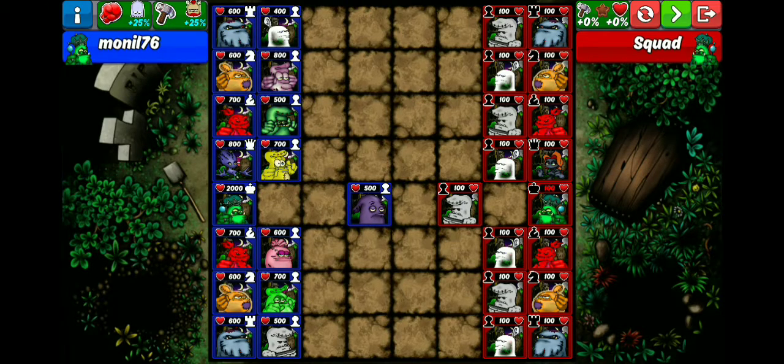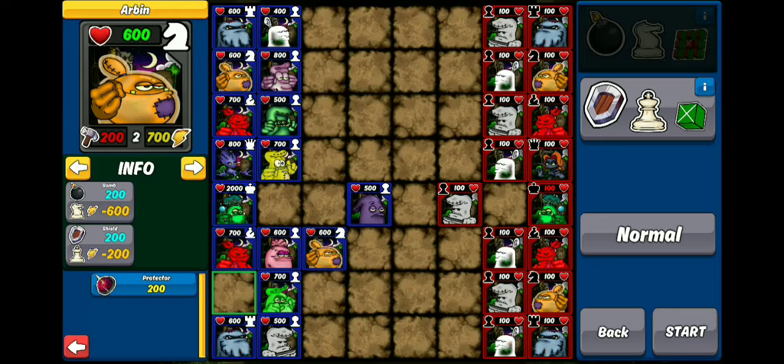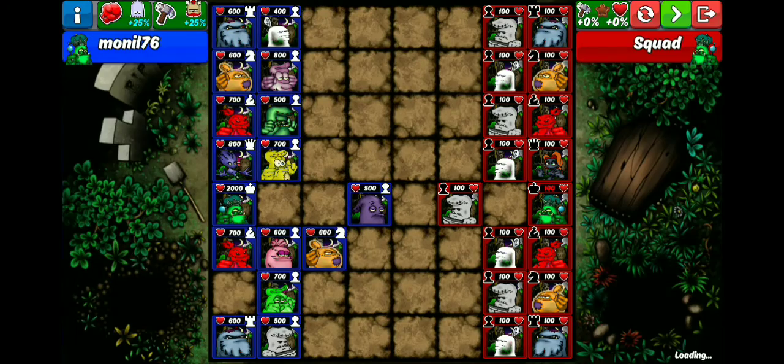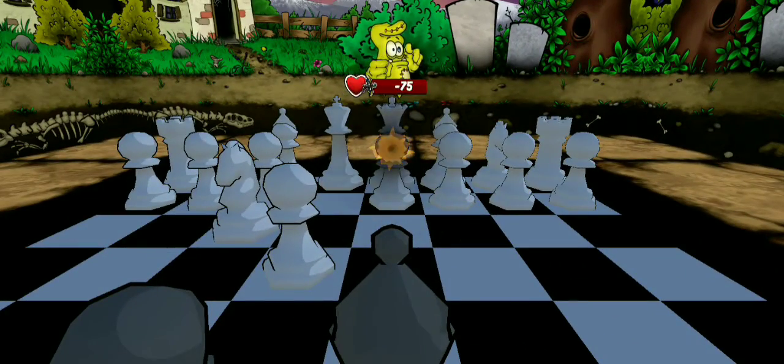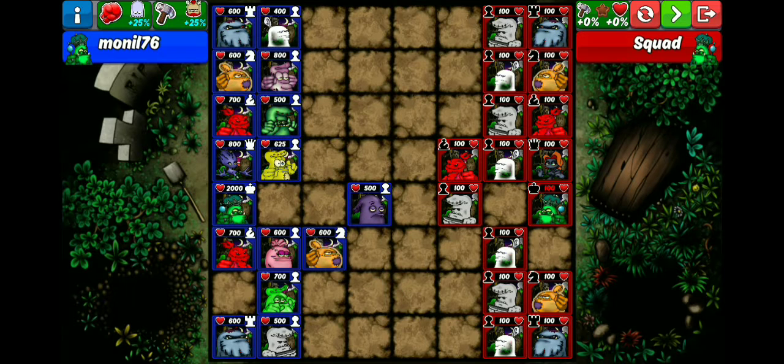It's time for us to bring a knight. Again, click on the start button on the bottom right corner. Remember, if you don't click the start button, your move won't be registered. The computer played the bishop and the health of a pawn decreased by 75.